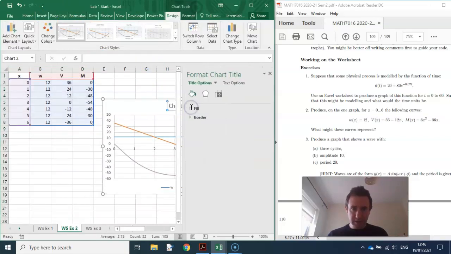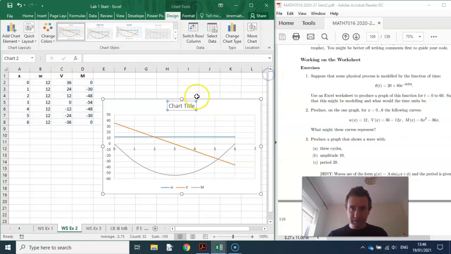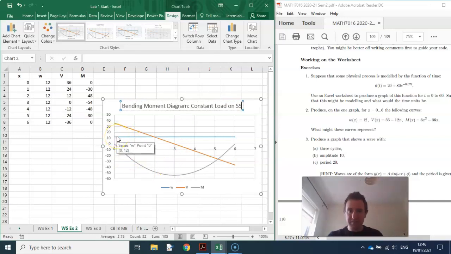Now what this is actually called, you can have a think about what this represents. I understand you would have seen something like this before. This is a bending moment diagram for what I would call a constant load, but you probably call it a uniform constant load on a simply supported beam. So the load across the beam is the same. It's 12 kilonewtons per meter. The span of the beam is 6 meters.